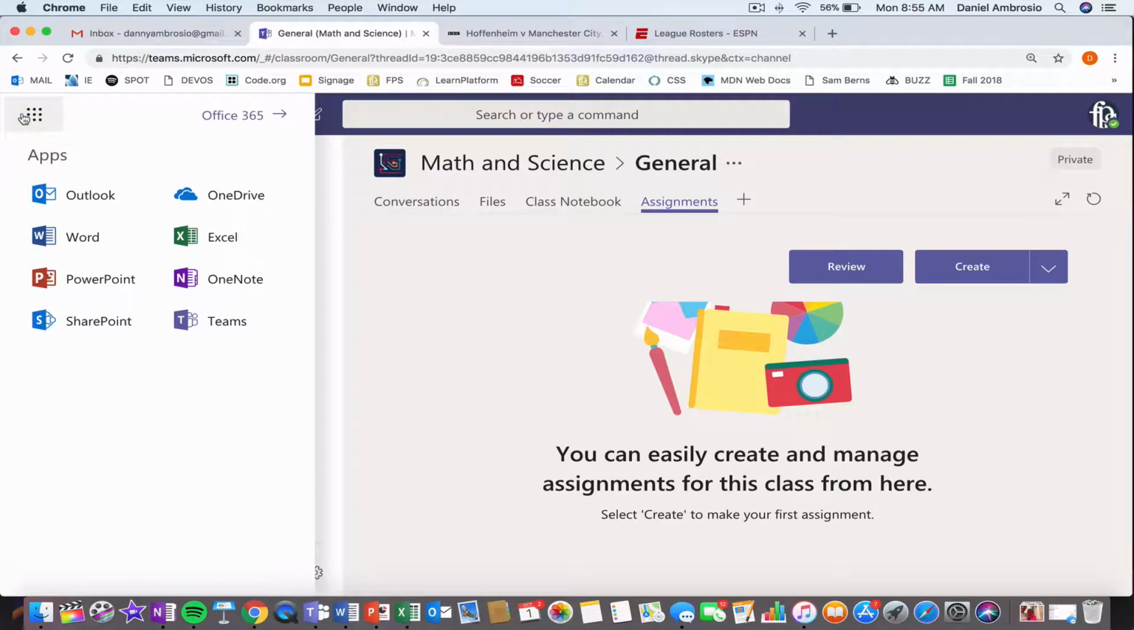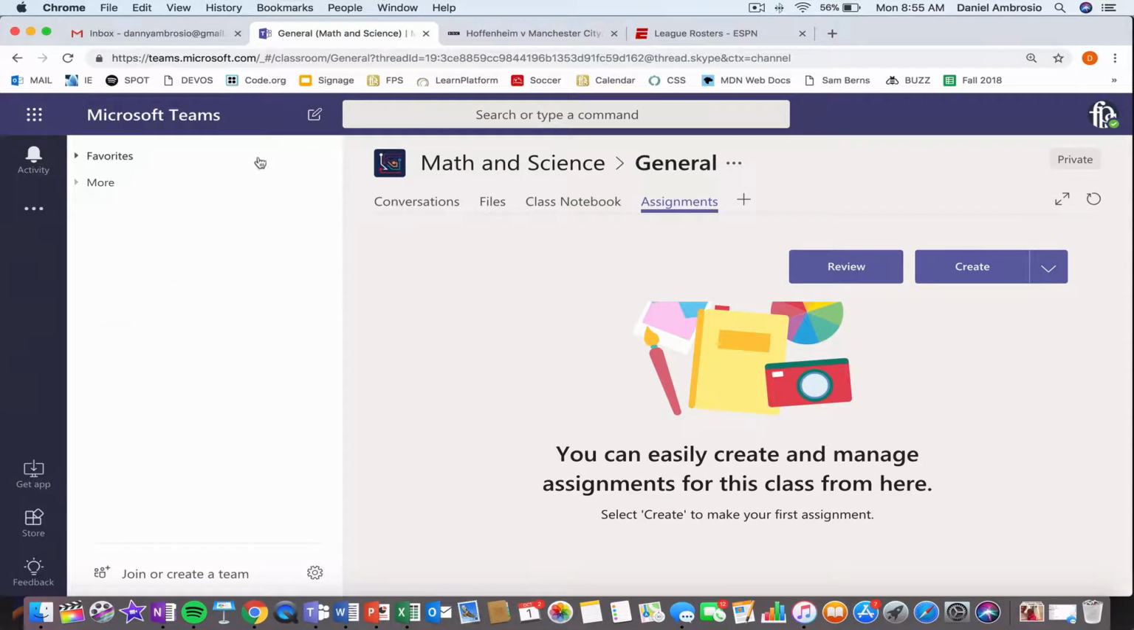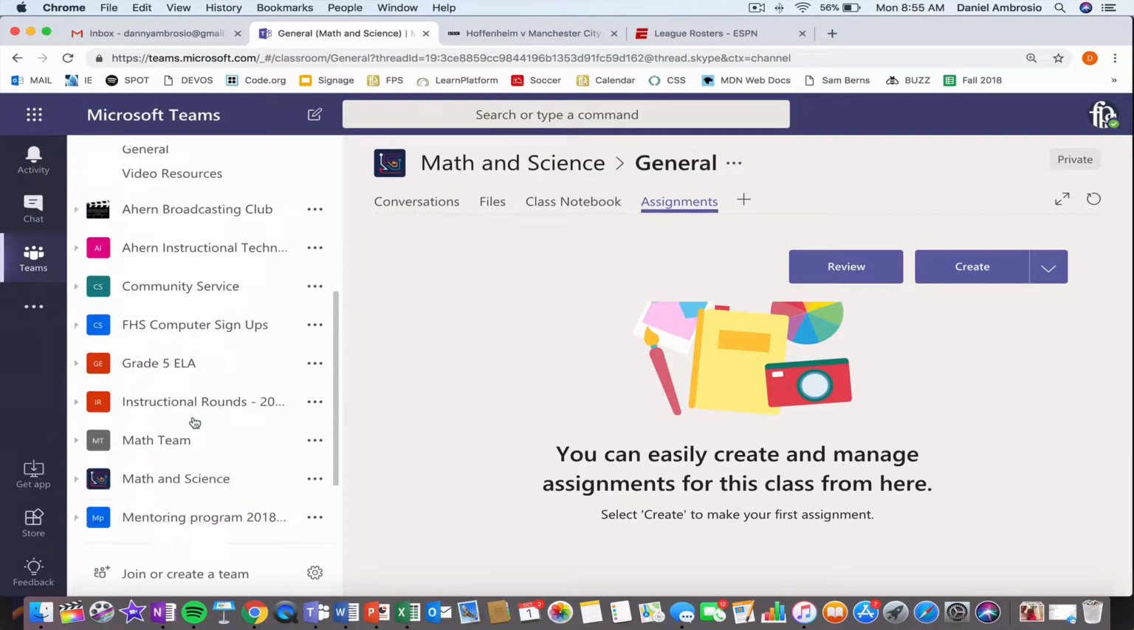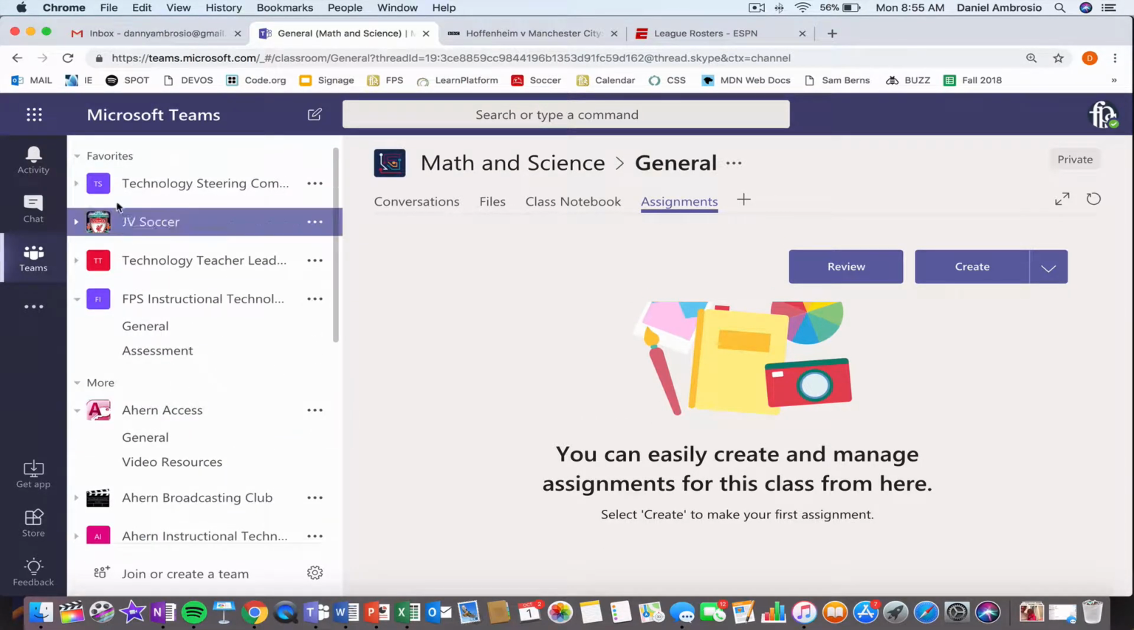Once you've logged into your email, click on your waffle and select Teams. Once you're in Teams, you'll see there's two sections. There's a favorites section for the teams that you would like in your favorites group, and the More section will have everything else. You should see all of your classes between the favorites and More sections.